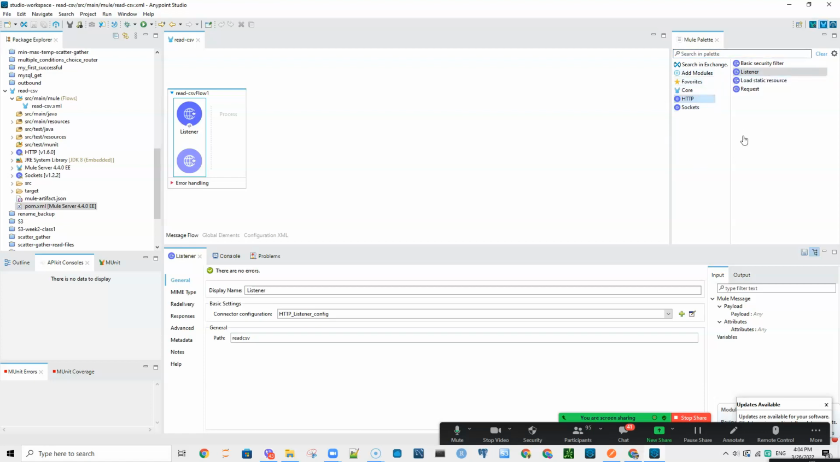By default, the modules that you see are just Sockets, HTTP and Core, but you can add modules by clicking here, searching, and dragging and dropping them to here. Also, the modules that you commonly use, you can put under favorites. So let's see, there is a file module that reads files. There are lots of modules that you can also bring from Exchange.